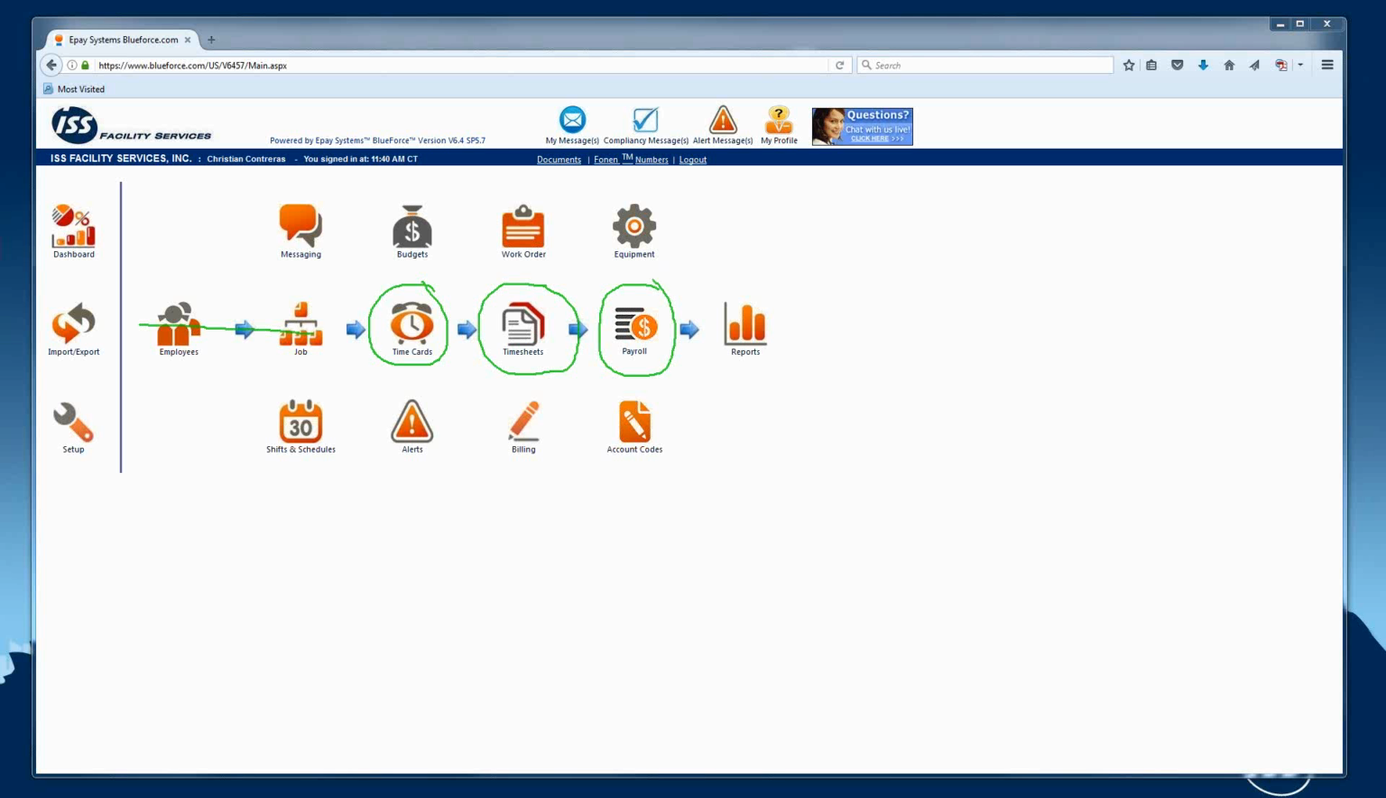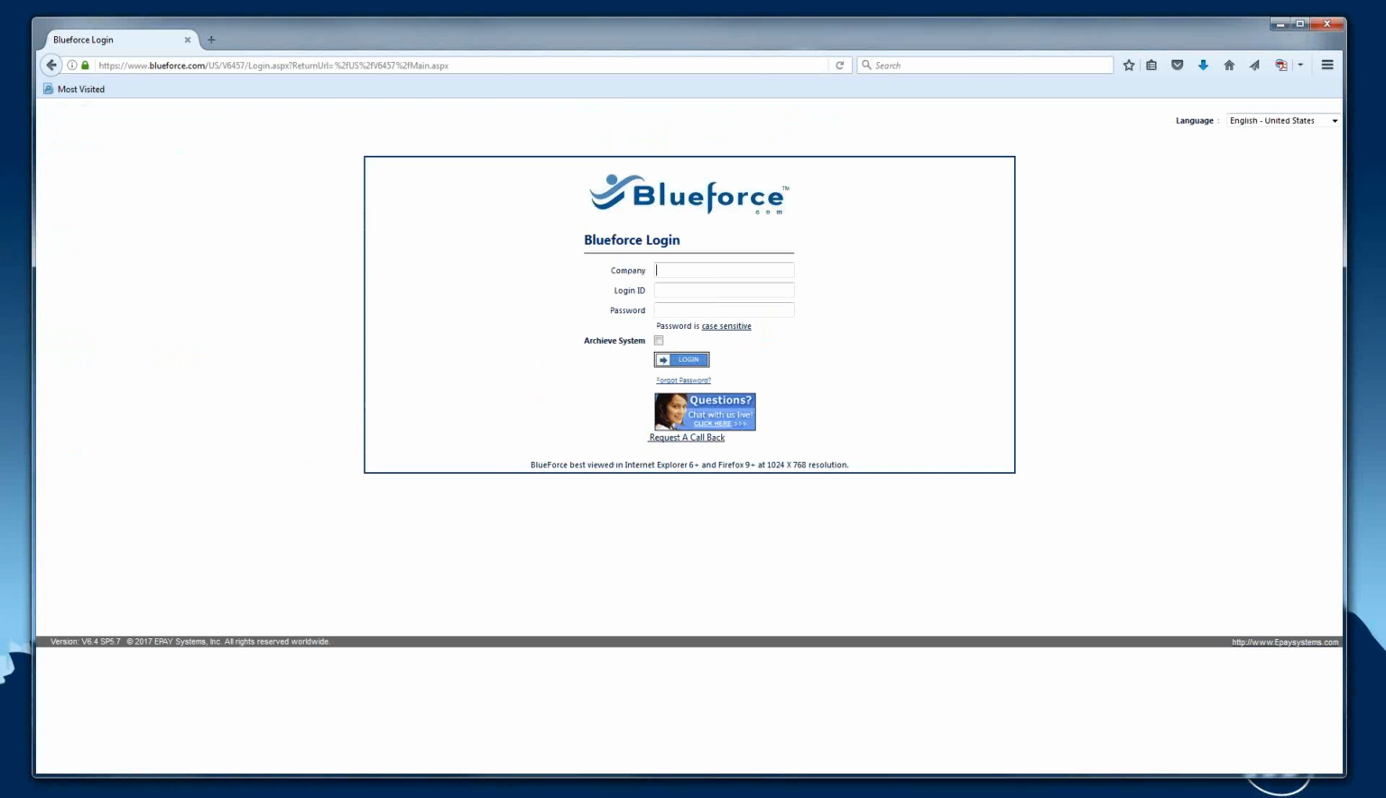So I'm going to clear my screen here, and I'm going to log back out so we can all start from scratch. Like I mentioned earlier, there's a whole long link at the very top of my window. But in reality, you just need www.blueforce.com/login. You don't even have to put in the HTTP or any of that junk. That'll take you to this website.